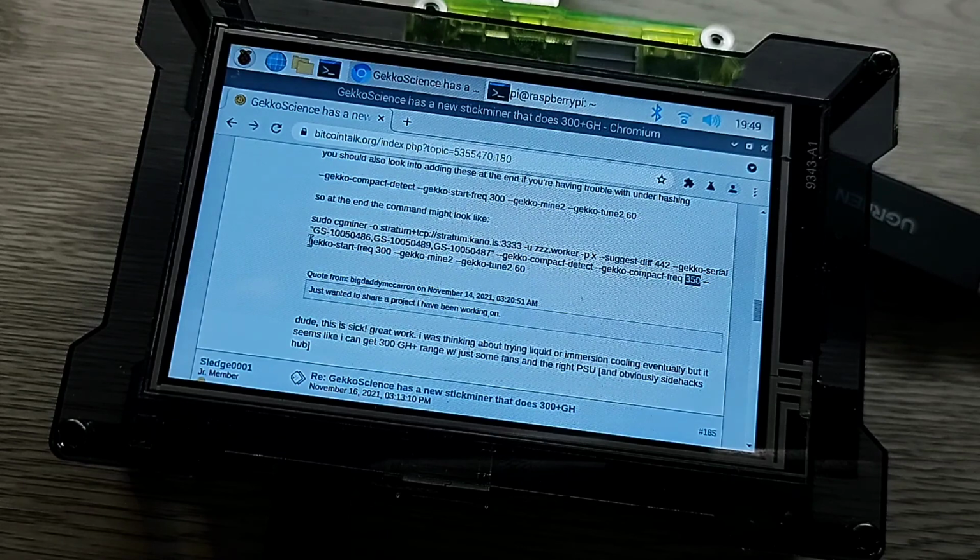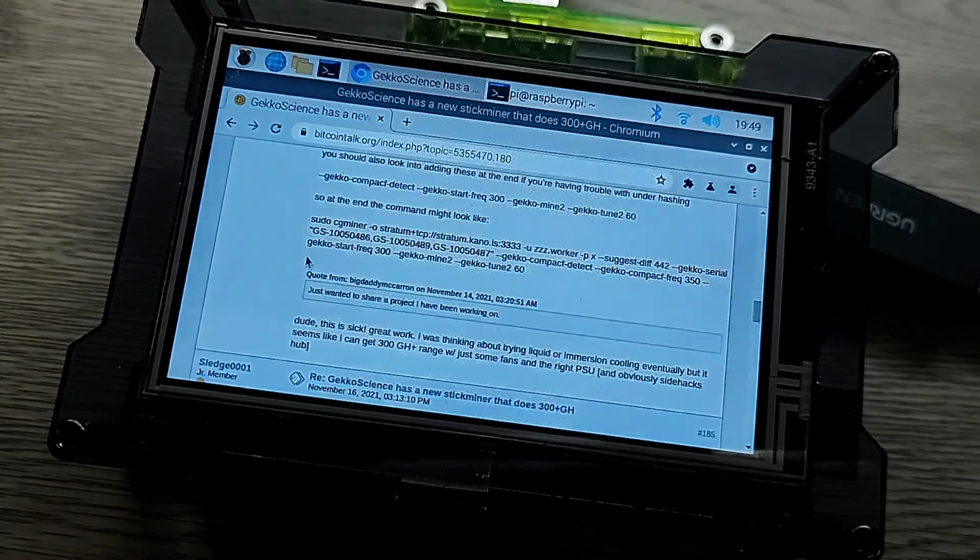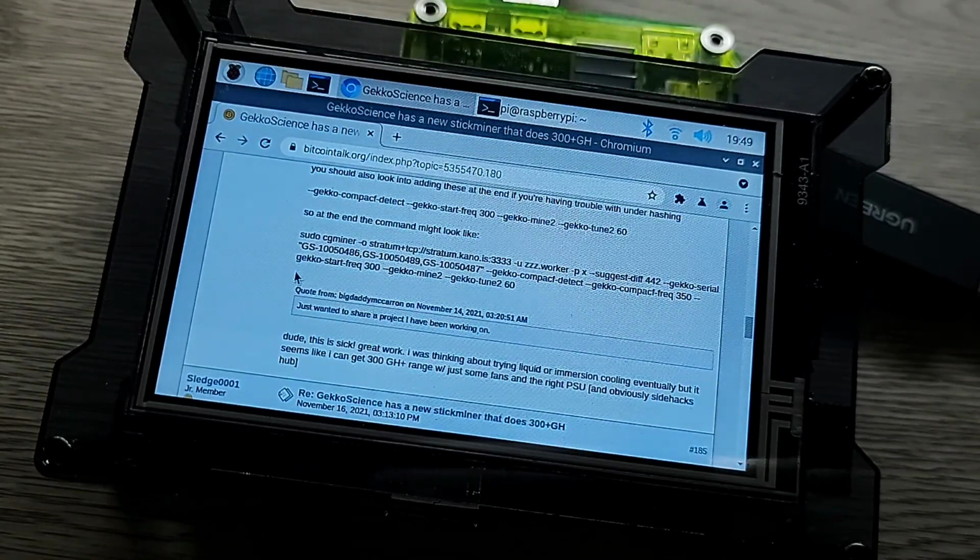And then these little commands over here, they do something like start the miners at a higher frequency, or report different kinds of stats, and also double check. So if it's under hashing, I think the Gecko Tune 260 will tell it to check every 60 minutes or something like that. Just go through the thread. There's a lot of stuff out here that will help your Compac F run better.